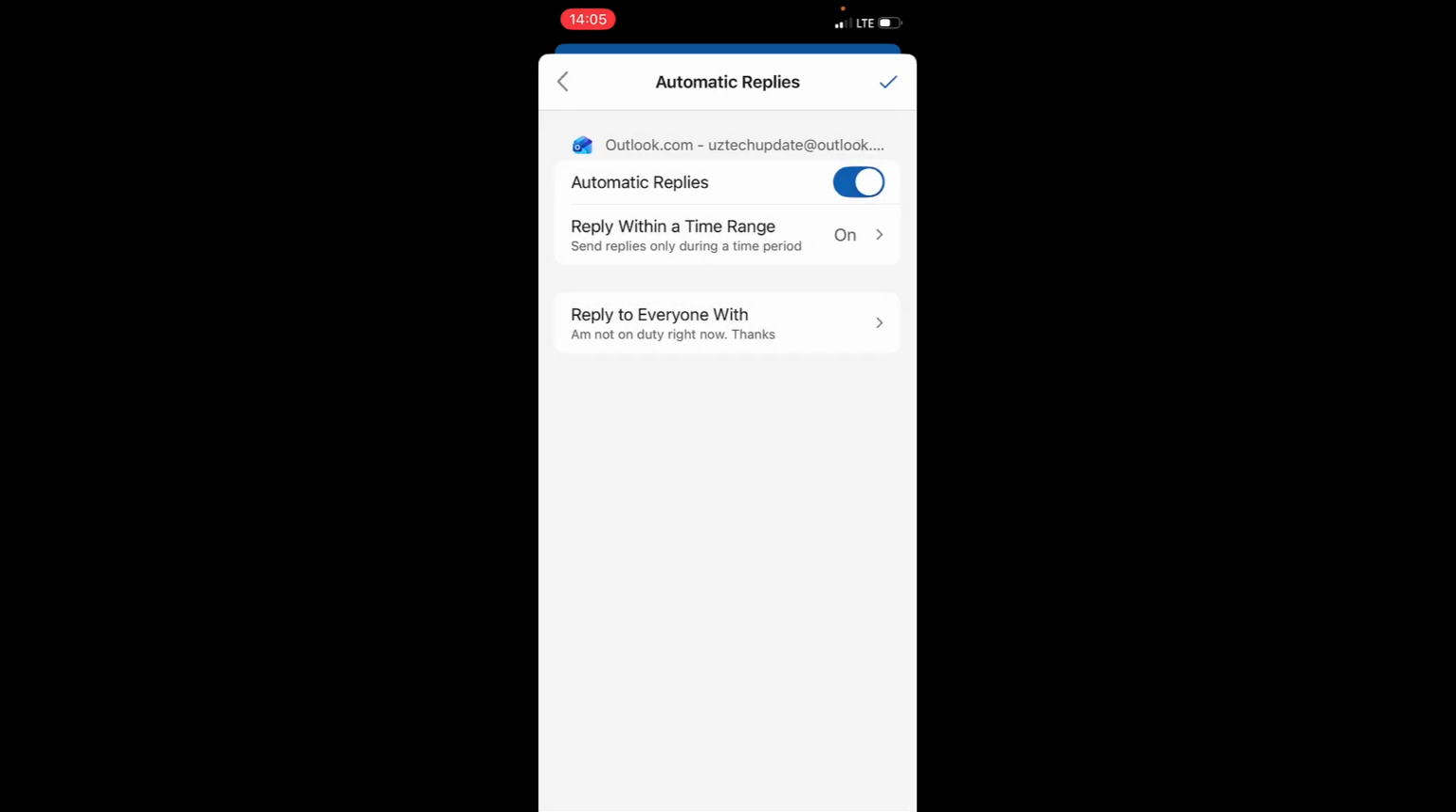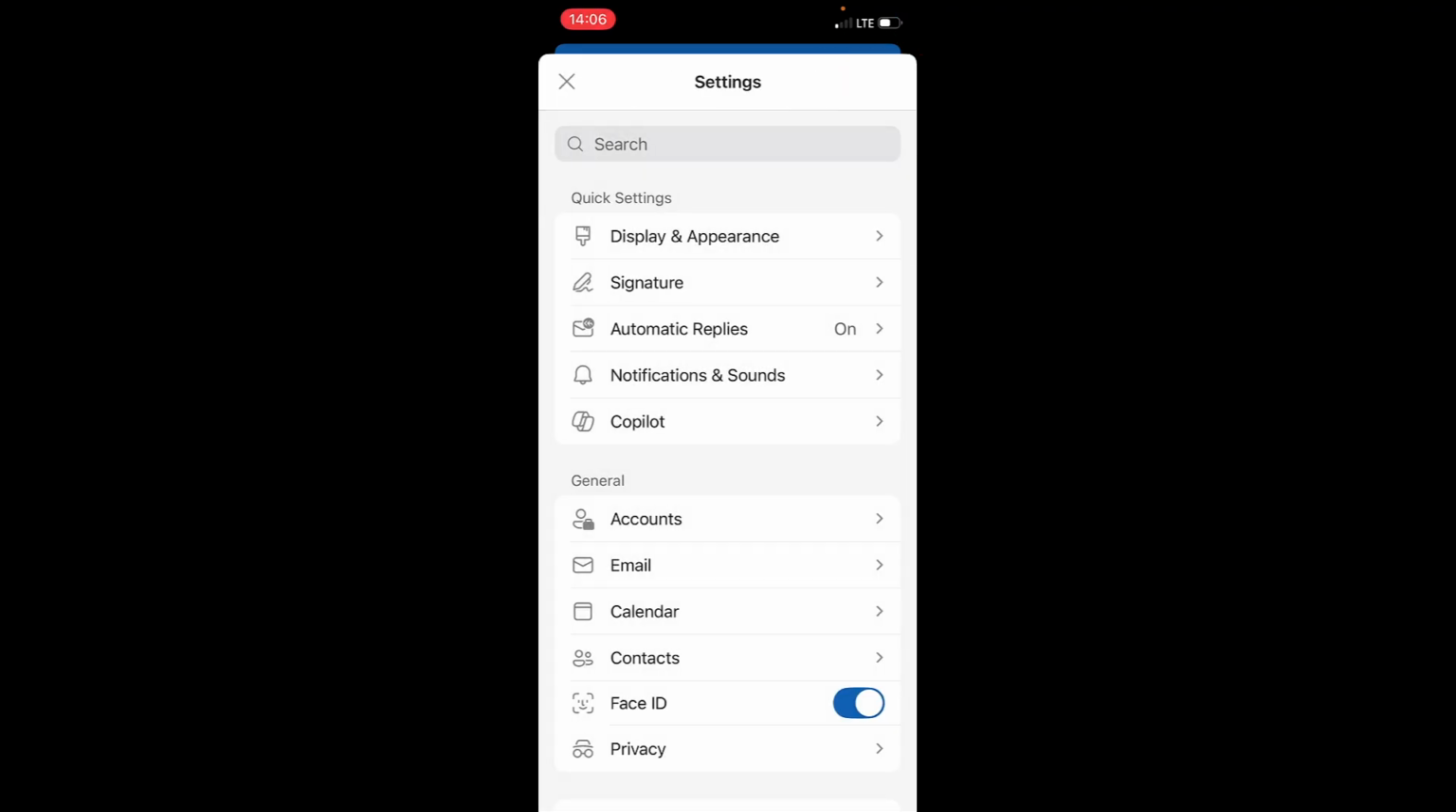Okay, so I'll get back, then I'll tap on tick sign, which is at the top right. So with this, I've set automatic replies on this Outlook account. So once it gets to that date, it will start, and once it gets to the end date, it will stop.